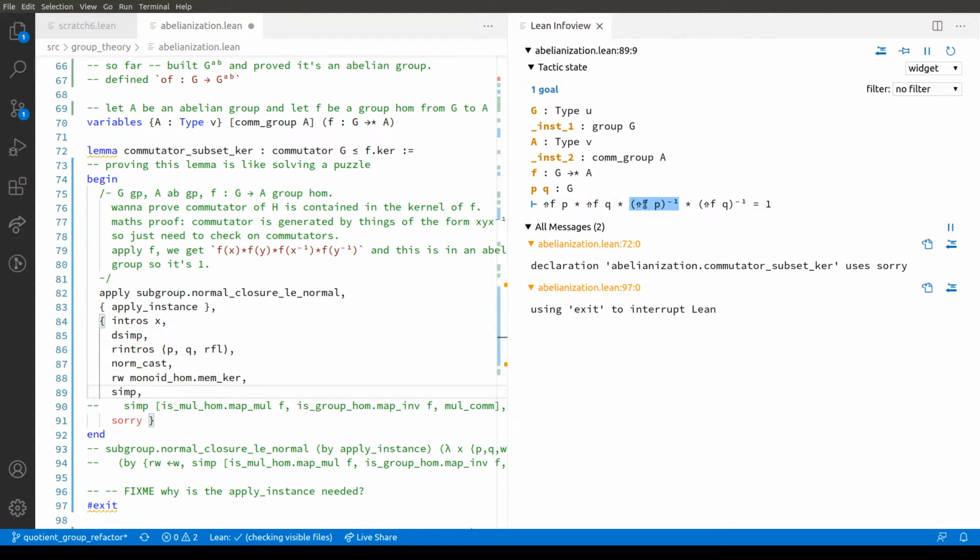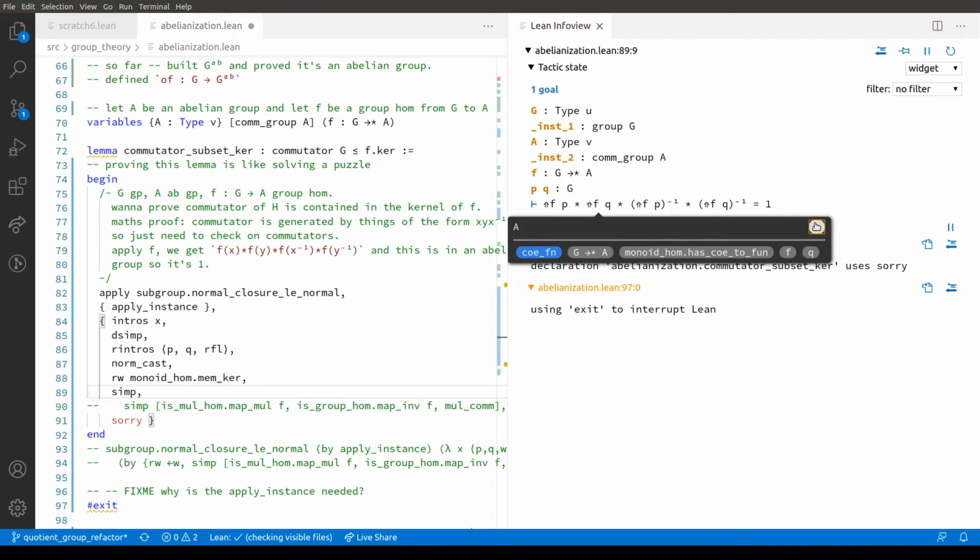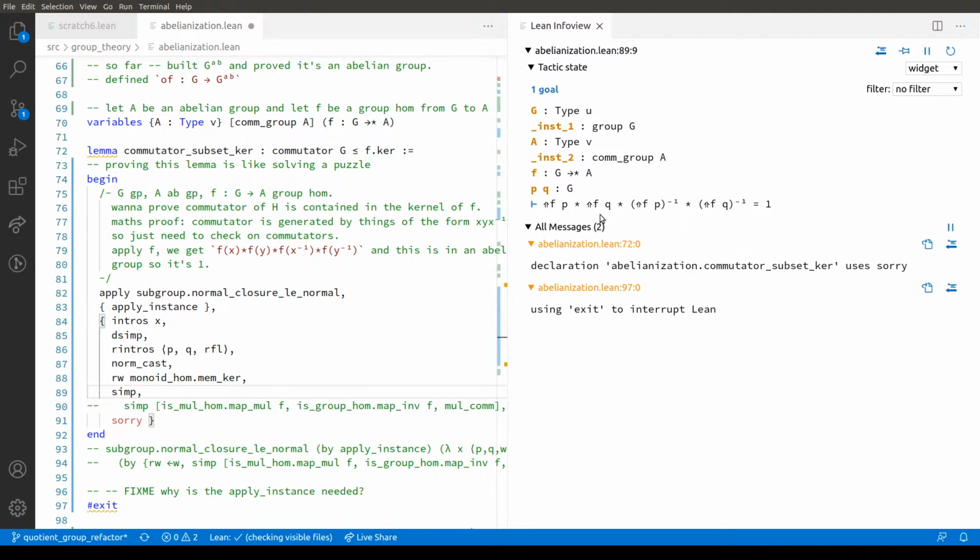And this is now a statement about A, right? This is the crucial thing. P and q are in G, but f maps G to A, and the only places where p and q appear are f of p and f of q. So now we've got to prove that in an abelian group A, x times y times x inverse times y inverse is 1, right? And that's obvious because we need to, I don't know, rewrite.